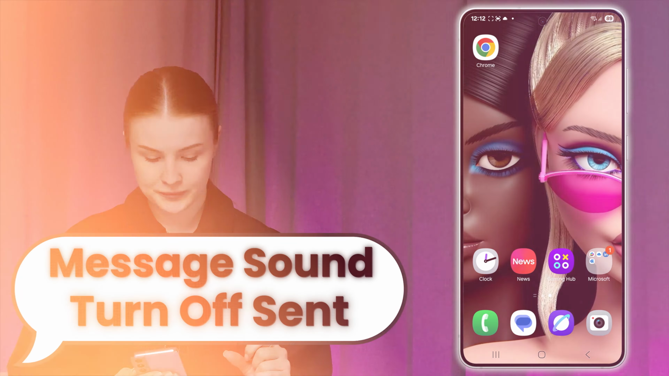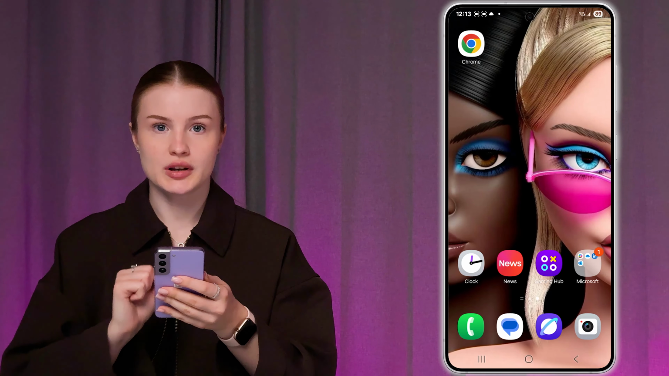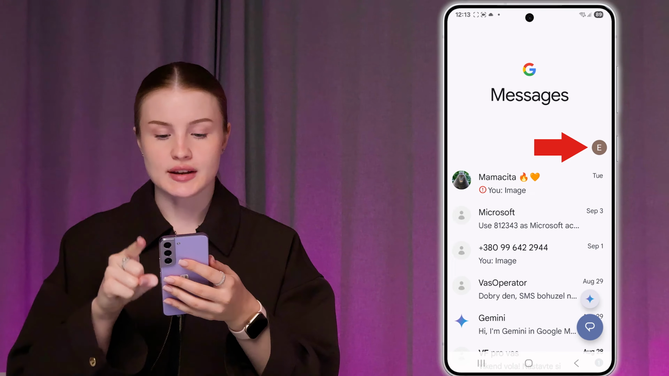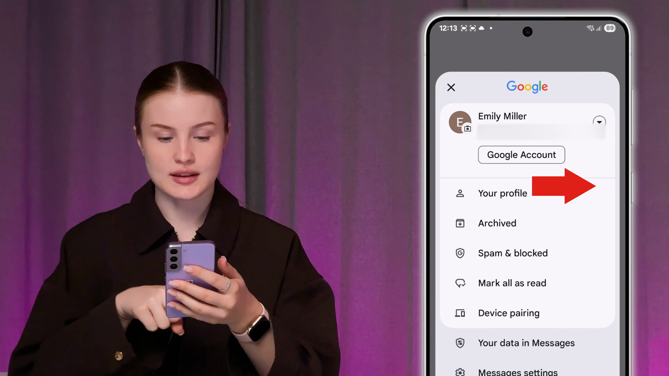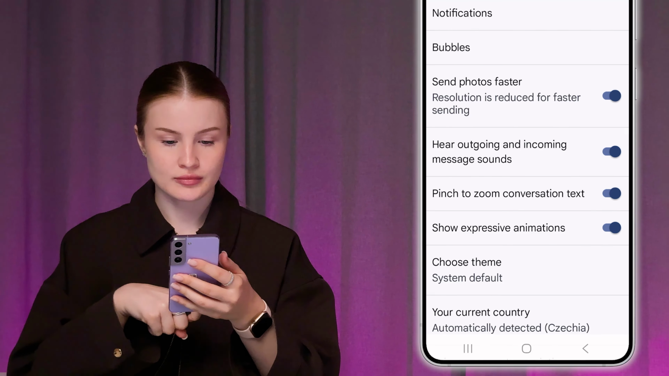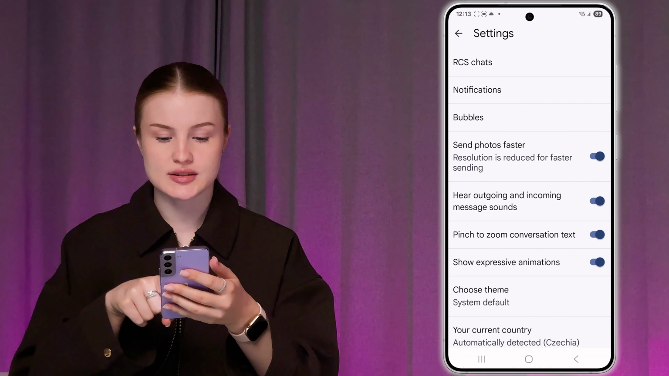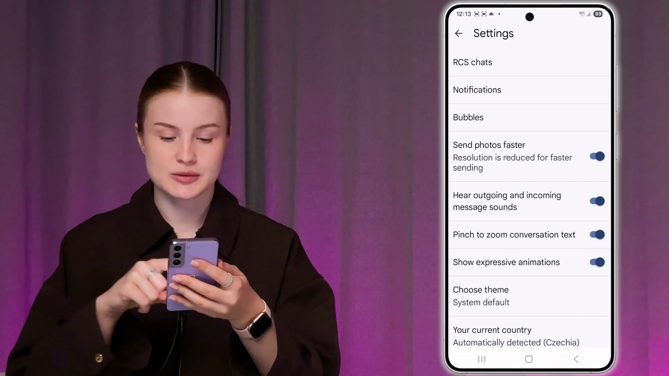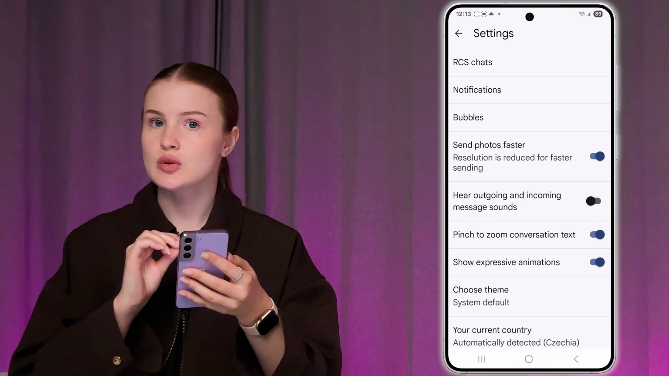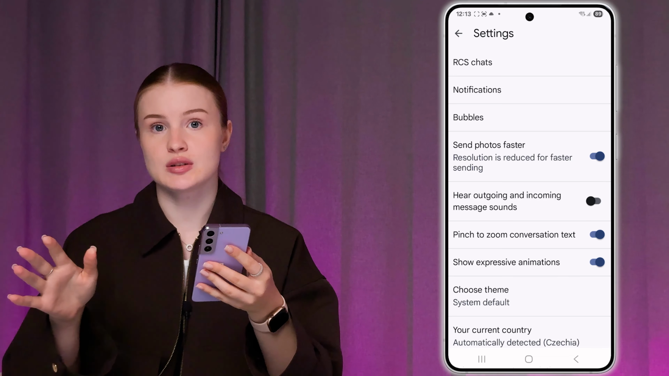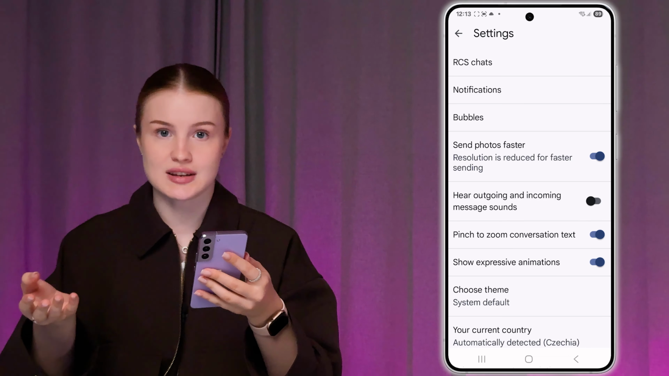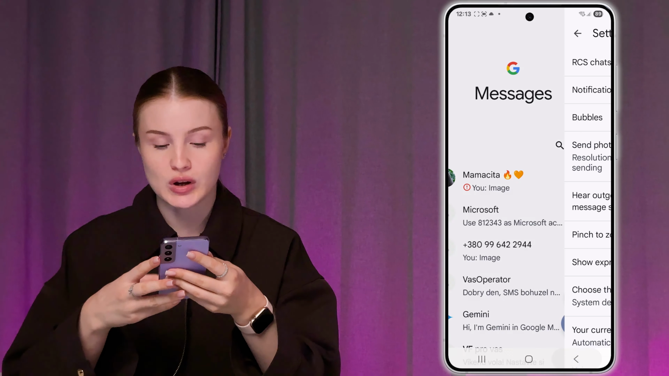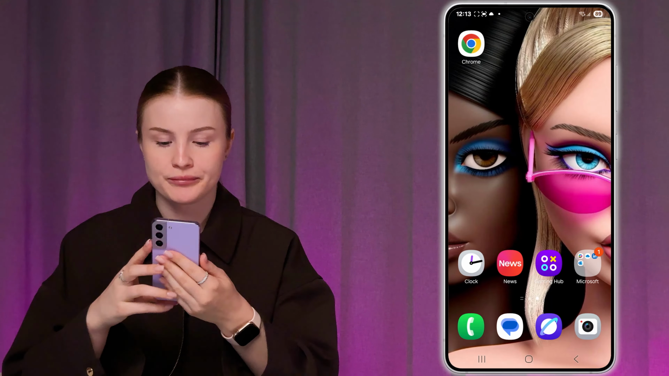Let's get started. Firstly, just find and open your Google Messages. Now, in the top right, click your profile icon and access Messages settings. From here, what you're going to do is find the option here, outgoing and incoming message sounds. If you toggle off the switch, you won't be able to hear any sound when you send a message. So you will not hear a sound when you receive a message as well.